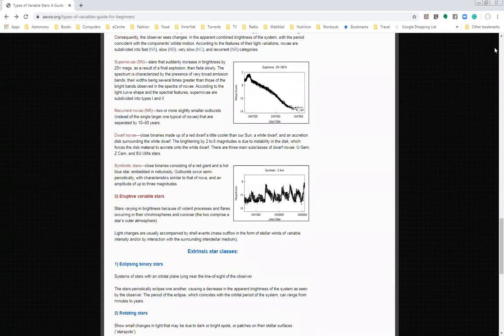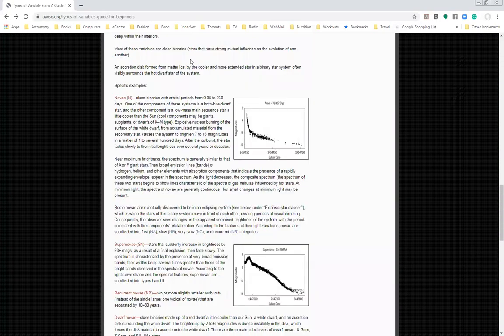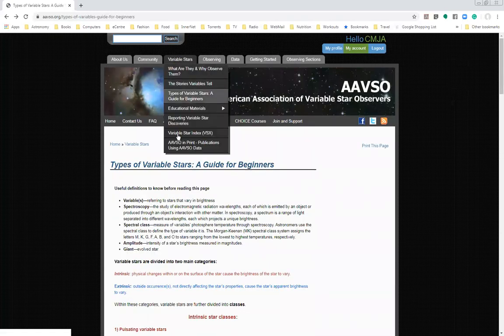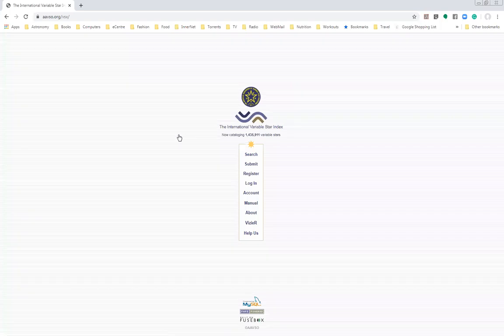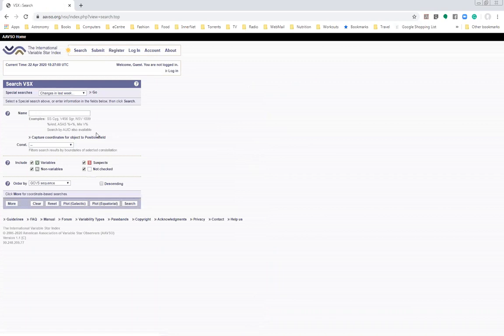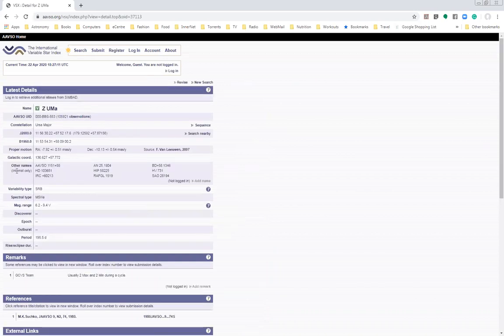The other thing I wanted to show you at the association's website under variable stars as well, near the bottom, if you scroll down here, it's called the Variable Star Index, or VSX. Now there you can search by type of variable star. We'll hit the search button and we'll put a star in here called Z Ursae Majoris, ZUMA. And if I hit the search button here, you'll be presented with all manner of detail about the star, and there are additional web links where it'll take you to other resources.